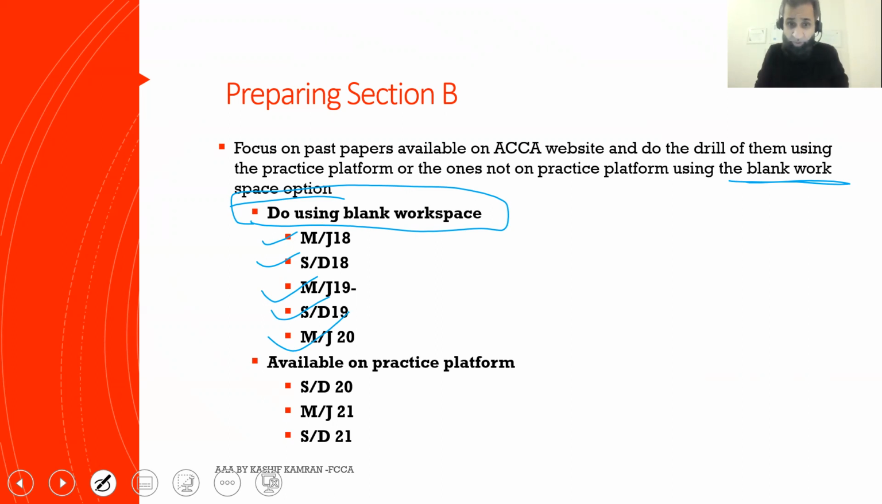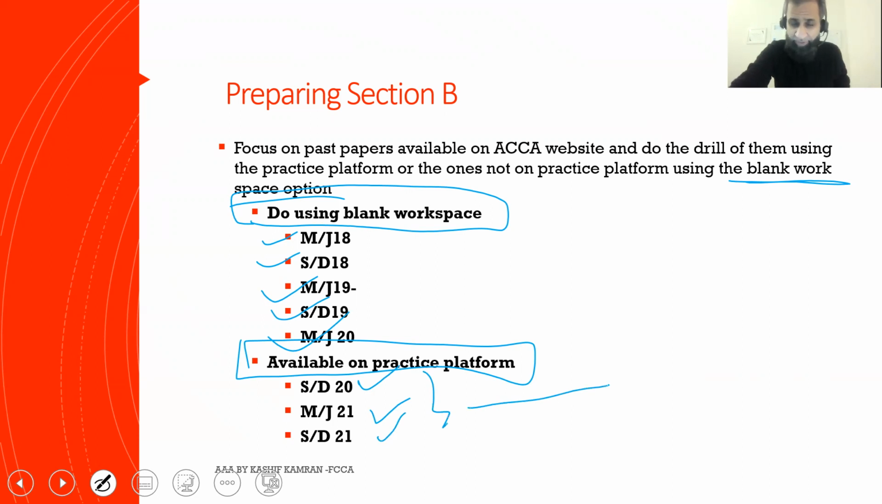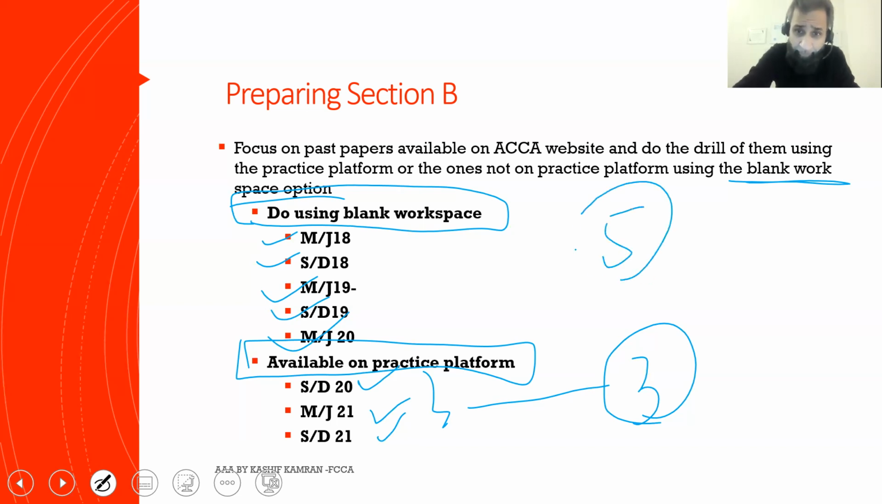But there are certain questions available on the platform, which are these 3: September-December 20, March-June 21, and September-December 21. You can directly do them on the platform. But for the other questions, you have to make use of the blank workspace. So that's in total 8 questions, right? 5 on the blank workspace and 3 on the platform.